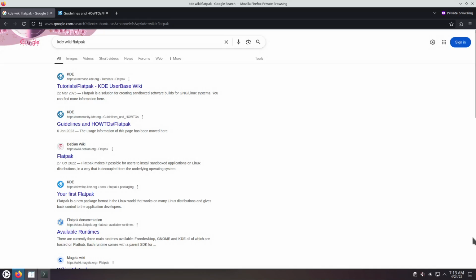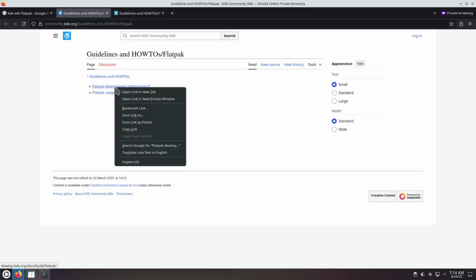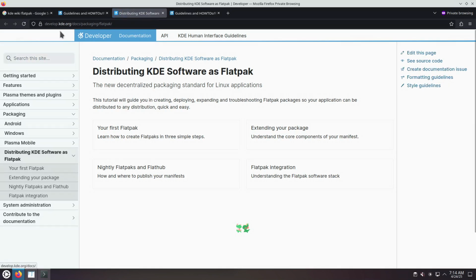Hello, this is how to create Flatpak packages from KDE software. I searched on Google for KDE Wiki Flatpak. I wanted this result, guidelines and how-tos Flatpak. This sends you to Flatpak development information, which is a tutorial from develop.kde.org/doc/packaging/Flatpak. We're going to start with our first Flatpak.